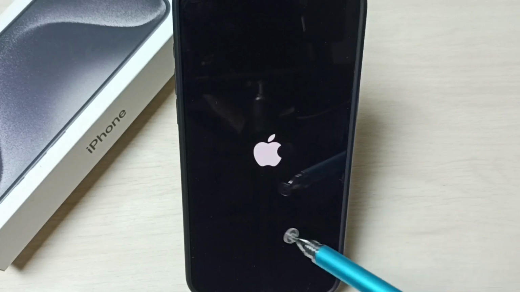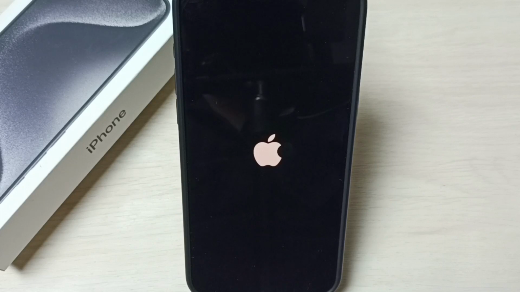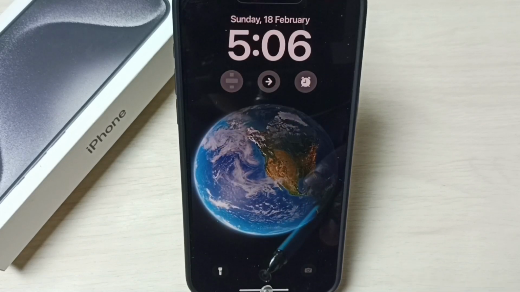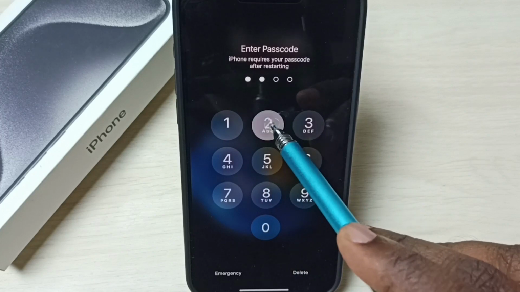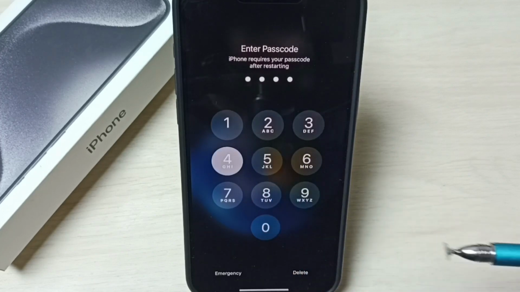Okay, so now phone is starting. Please wait. Okay, done. Let me log in. So this way we can reset network settings and fix all Bluetooth related issues.